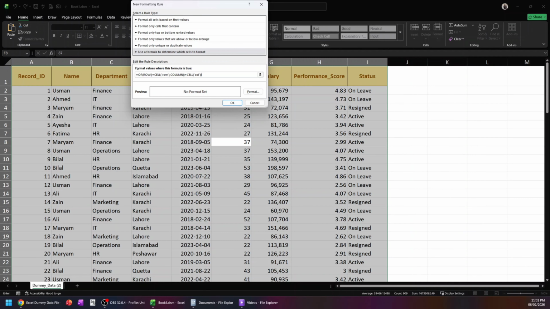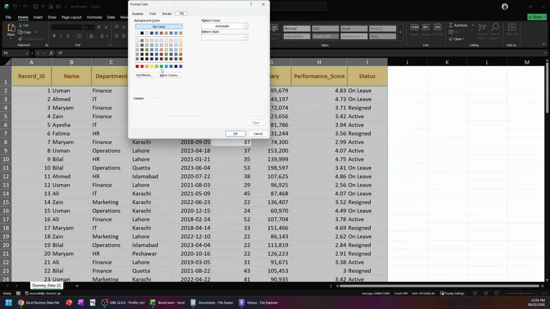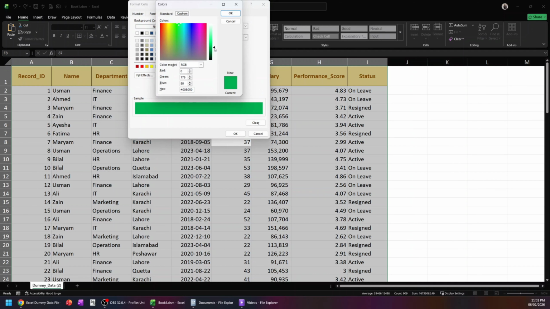Excel does the same comparison for columns. Now the OR function is very important here. OR function means if either the row matches or the column matches, color the cell. That's why the entire row and the entire column light up. Let's move forward with the formatting and give it a fill color of green with a lighter shade.